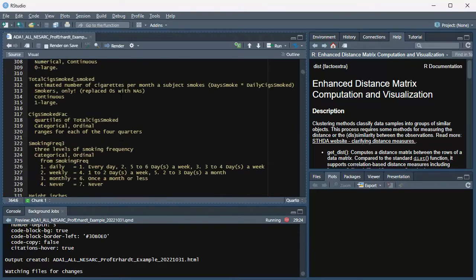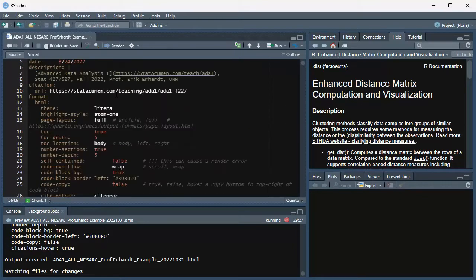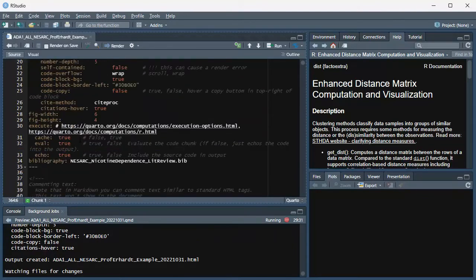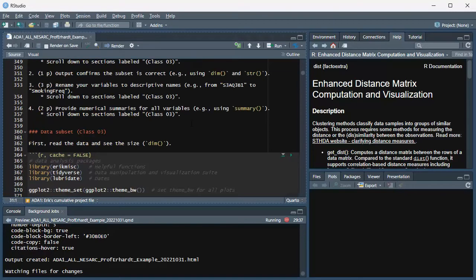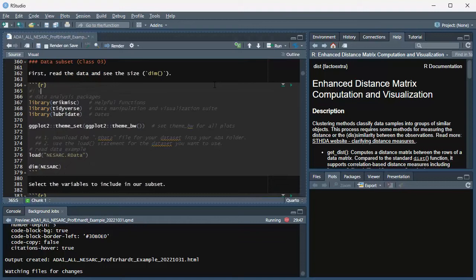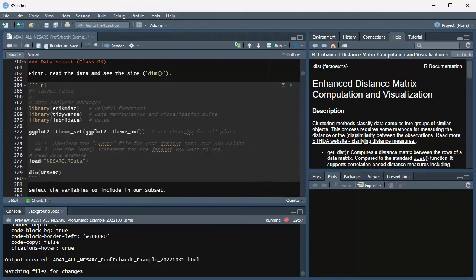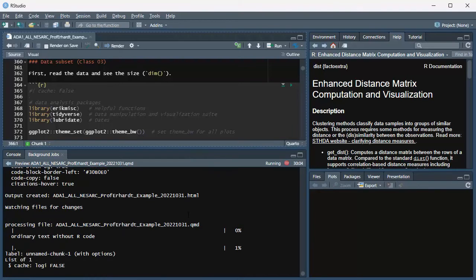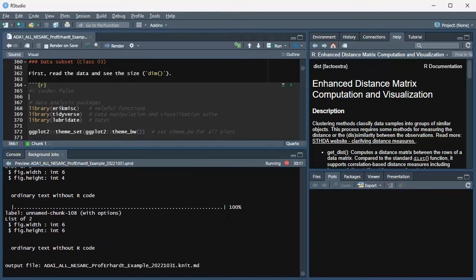All right. So if you turn on caching in your YAML, then you also have to set cache equals false in your first code chunk where you run your library commands. Another way to do that is hash pipe cache colon lowercase false. Okay, that will do the same thing. All right, let's click render again. So now we shouldn't be afraid of rendering. When you click render, it loads these libraries, and then it scrolls through all of the chunks immediately, and we're done.